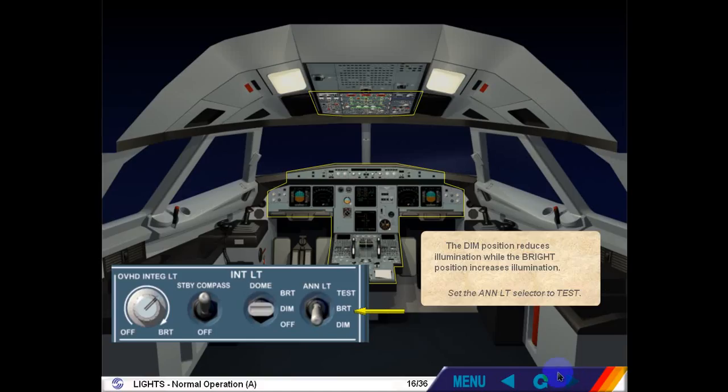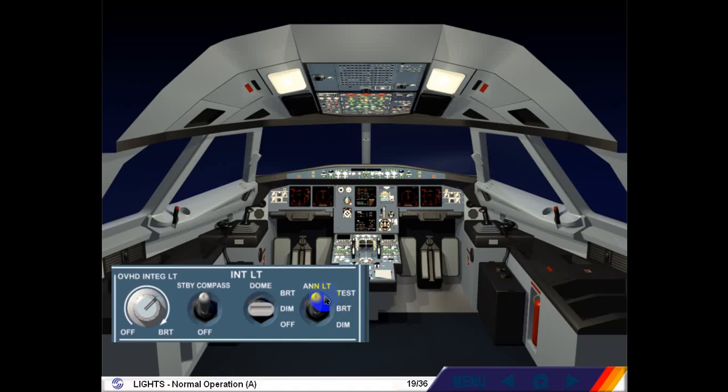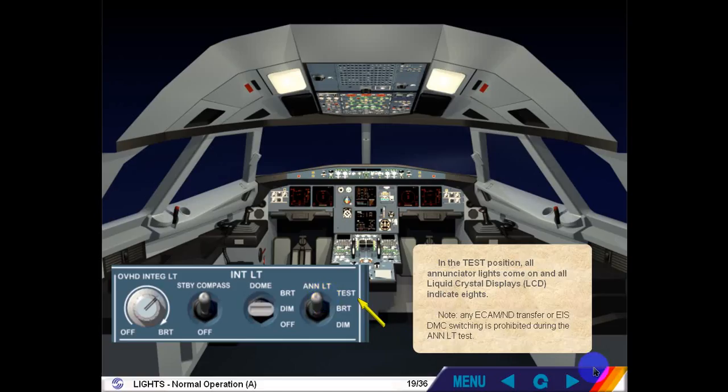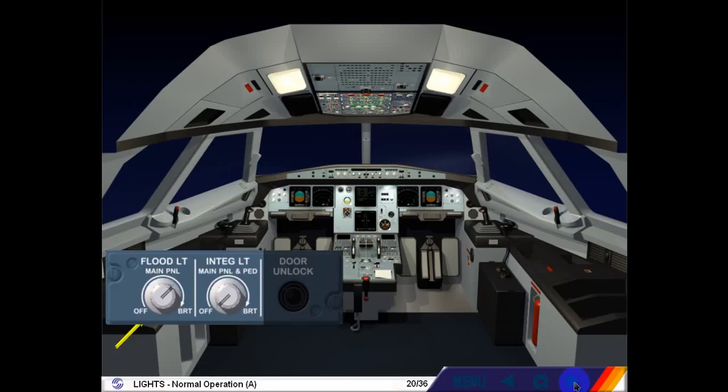In the test position, all annunciator lights come on, and all liquid crystal displays, LCD, indicate 8s. Note, any ECAM ND transfer or EIS DMC switching is prohibited during the annunciator lighting test. The floodlight main panel knob controls the intensity of the main instrument panel lighting.